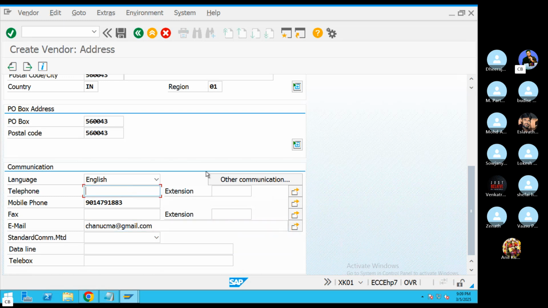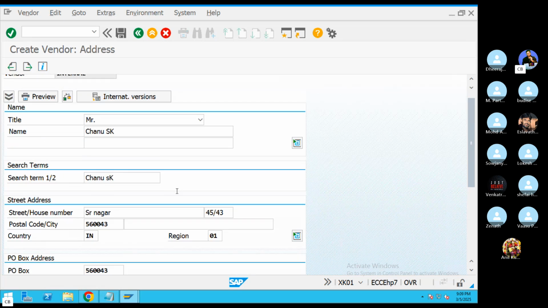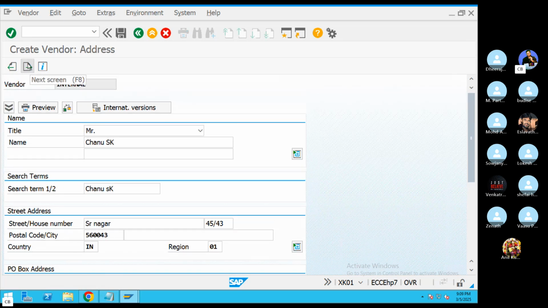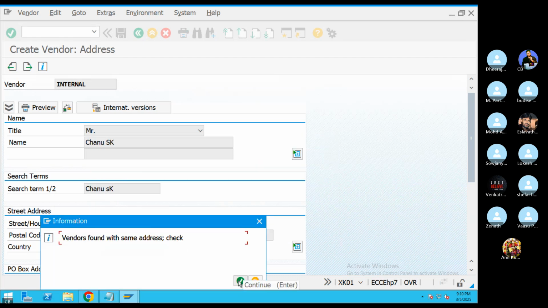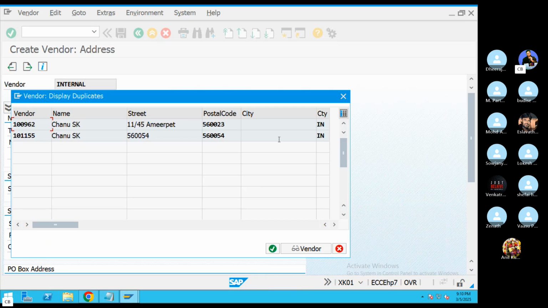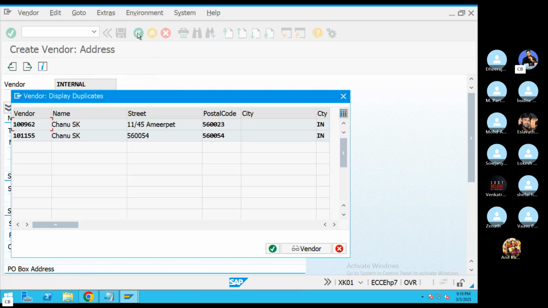So give the telephone address. These are all general data, vendors data. Then here we have the option: click this or click on enter. See, this already exists. So take another vendor.